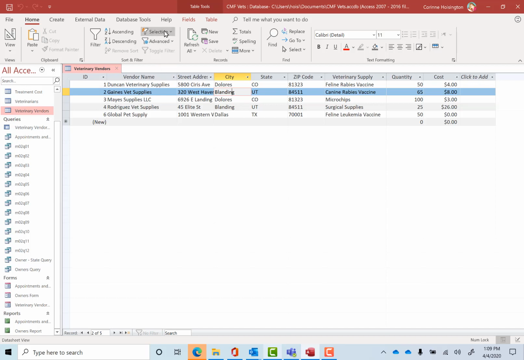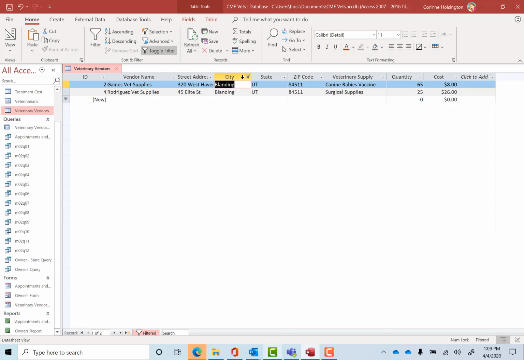Let me show you how to use the selection tool. I'm going to click selection right here. And notice we can do equals Blanding and find the records that have that comment, or do the reverse, does not equal, or just contains Blanding in some way or does not. Let's go with equals Blanding. And you can see I have 2 vendors who meet that qualification.